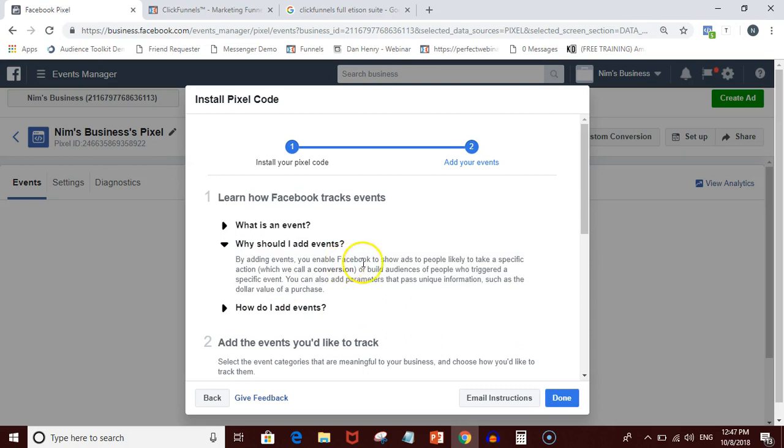By adding events, you enable Facebook to show ads to people likely to take a specific action, which we call a conversion, or build audiences of people who triggered a specific event. You can also add parameters that pass unique information, such as the dollar value of a purchase.